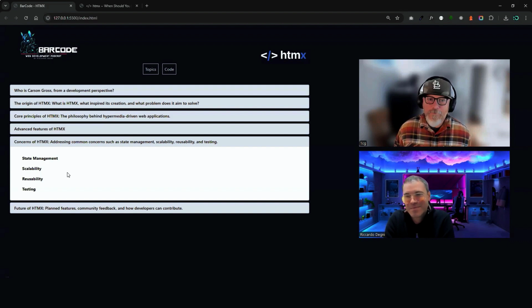HTMX, what do I want to say about it? You can scale it fine. It simplifies things in many ways. It reduces state in many ways. That's all good for scalability. It can hurt scalability if your idea of scalability is that I can add front end developers and back end developers independently of one another, so that split between front end and back end is really important. It can hurt there.